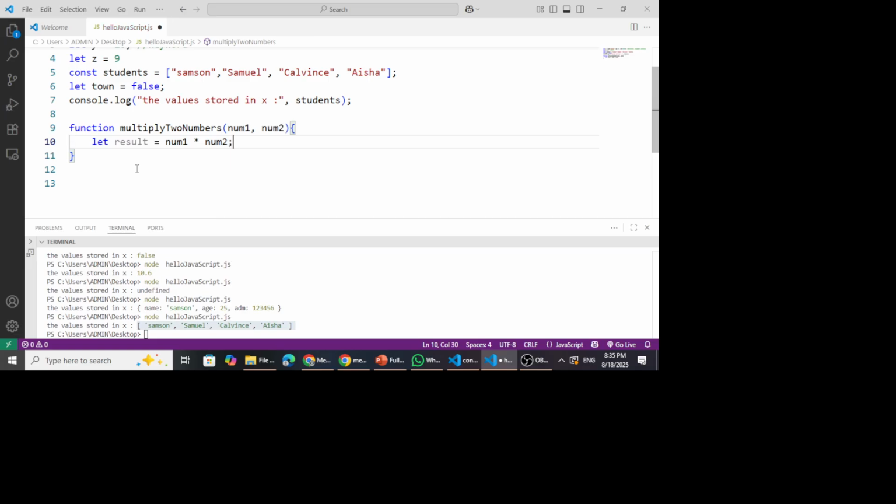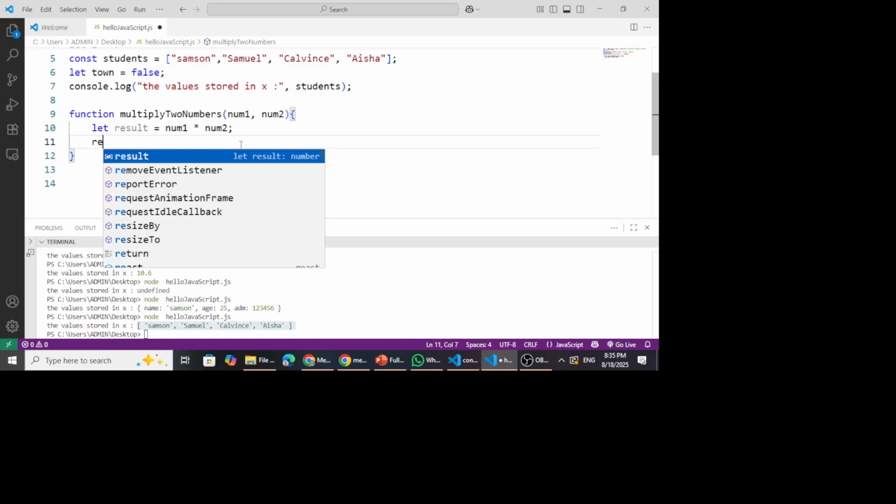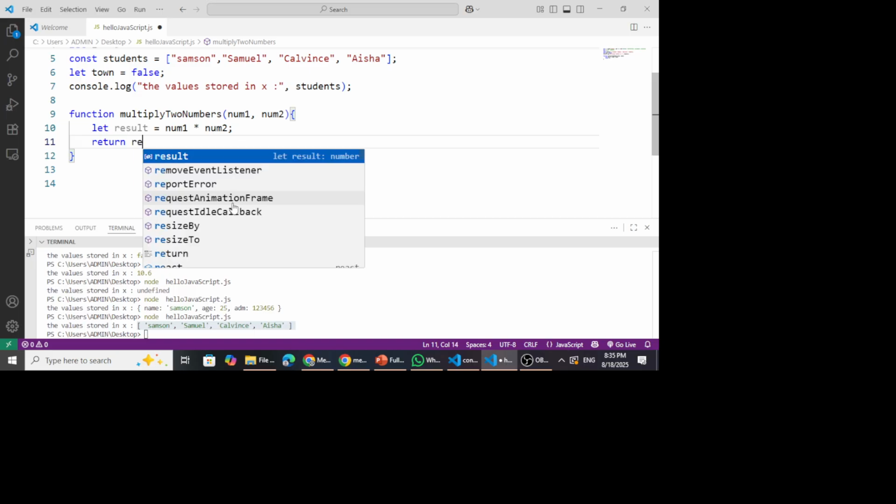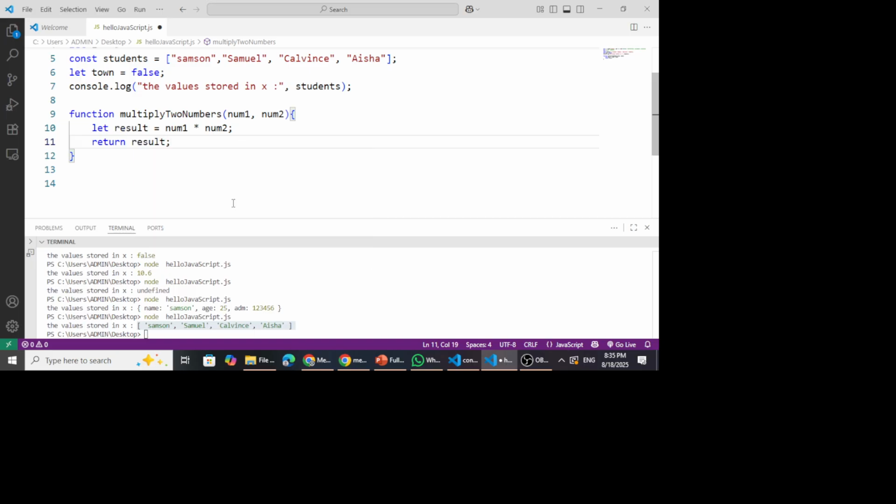Once we receive the two numbers, we multiply them, then we store the result in this variable called result. Lastly, we can return the result to the person who wants to use this function. Now you can see we have created a simple function that multiplies two numbers, and it only has two lines of code within the body. This is the function body.